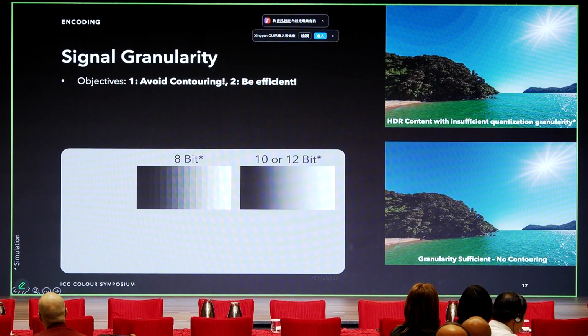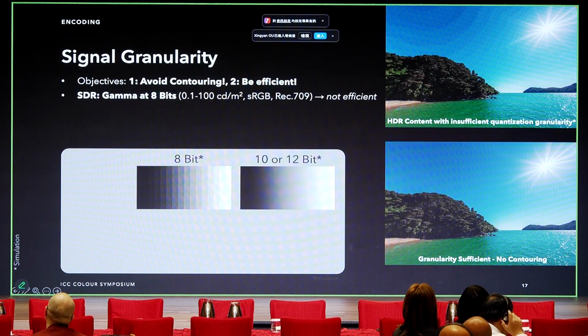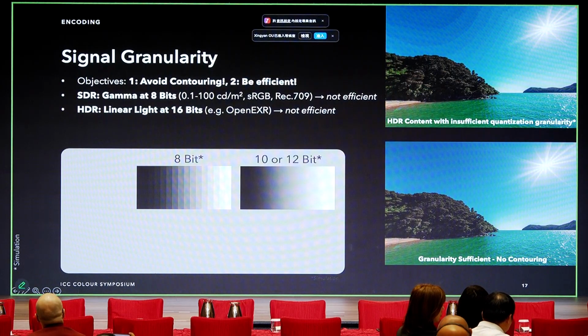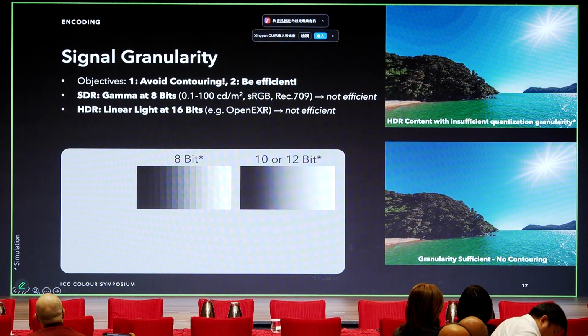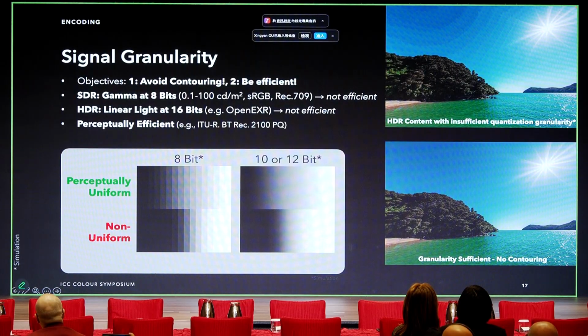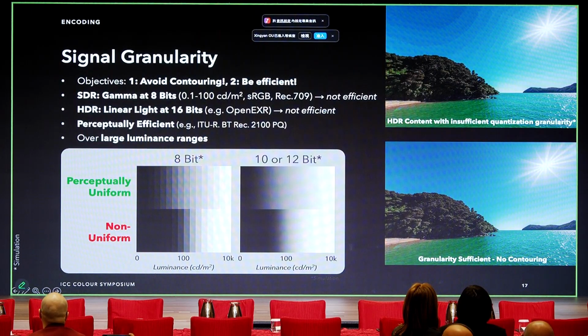So I'm jumping a bit ahead. Here you can see on the right, we want to achieve two objectives. We want to avoid contouring and we want to be efficient. You can see on the right, the top image has contouring artifacts, which might arise if we don't have an efficient granularity encoded. What we want is to encode it efficiently as shown in the lower image. Let's jump ahead to the next slide. There are different approaches for how this can be done, but ultimately we want to avoid any contouring steps and we want an effective encoding, which can, for example, be achieved with modern HDR encoding systems. Okay, next slide.